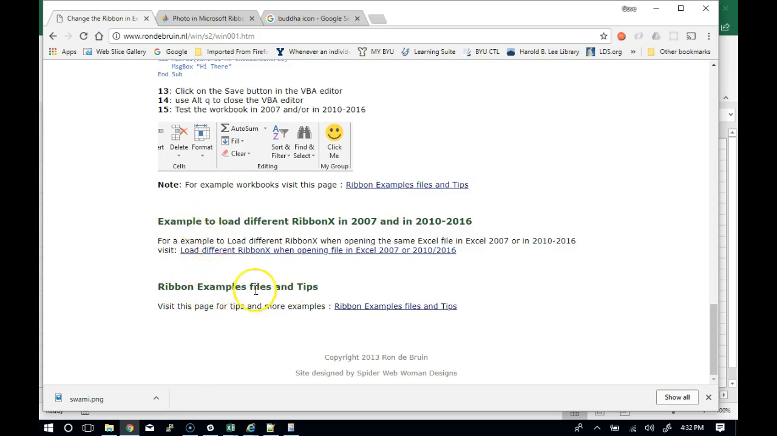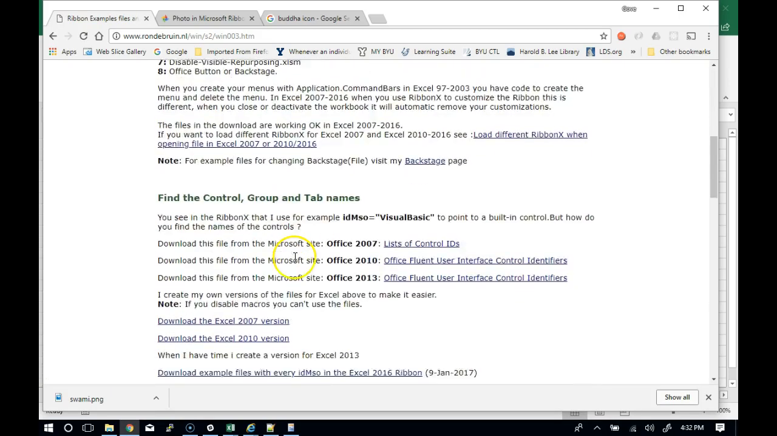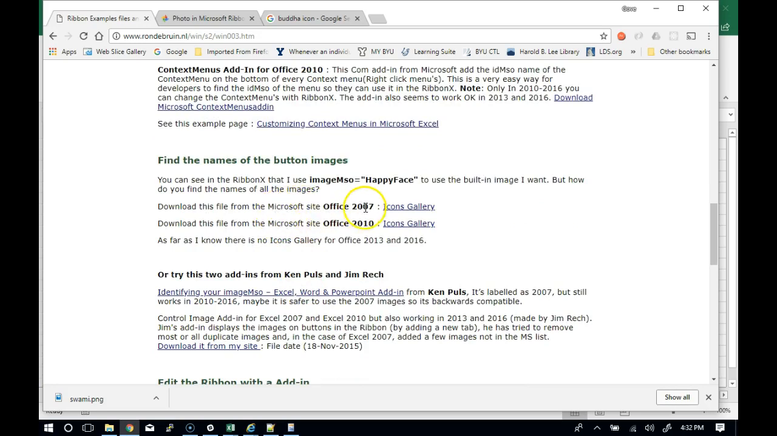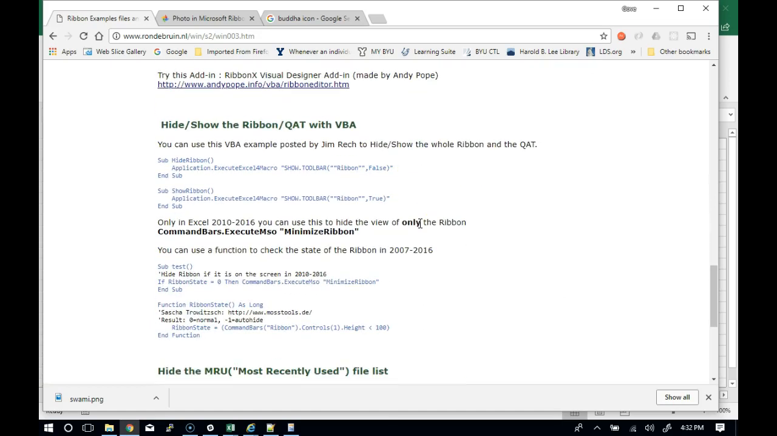So here's some more ribbon examples, files, and tips. I'm going to follow this link at the very bottom of this introductory page. And here he's got lots of workbooks that you can download. He's got whole galleries of icons so you can see these. We just went to a web page because that was convenient, but if you download this, all these images are built into the ribbon. You drop down the ribbon, it shows you all the images here, and it gives you the names of everything that you want to work with.